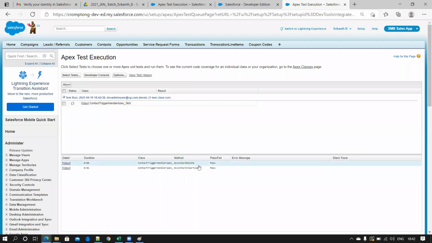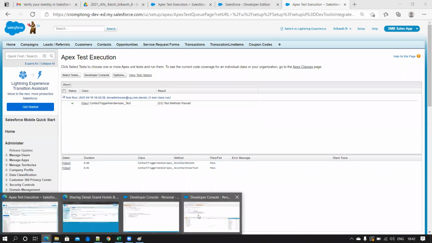See, 2 test methods have been run successfully and they also passed. Recalculate happens, it also passed. I don't want these two, only one should run. I just want to run only one particular method. So how can you do that?